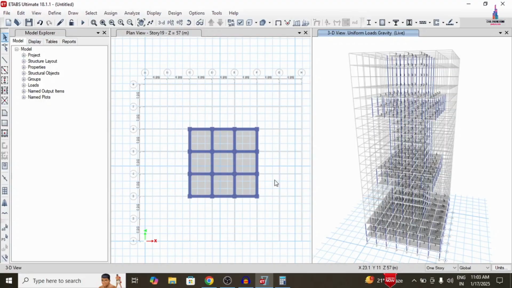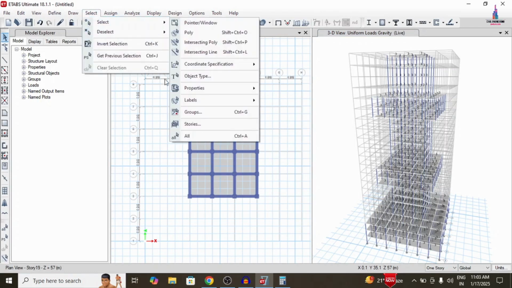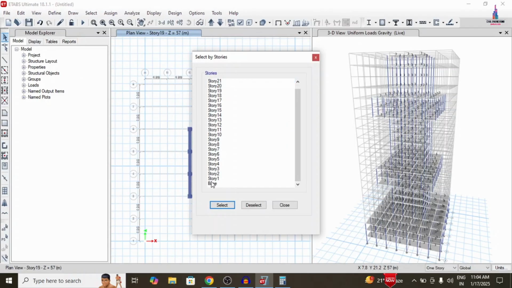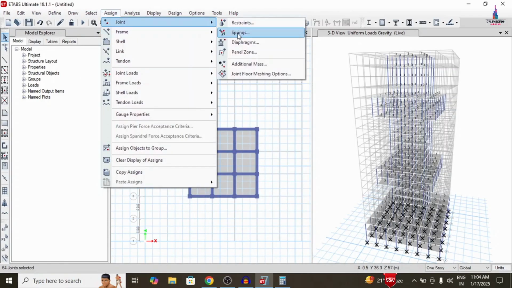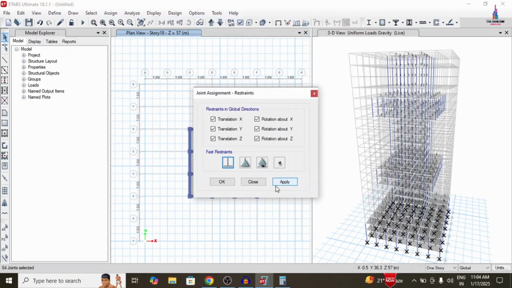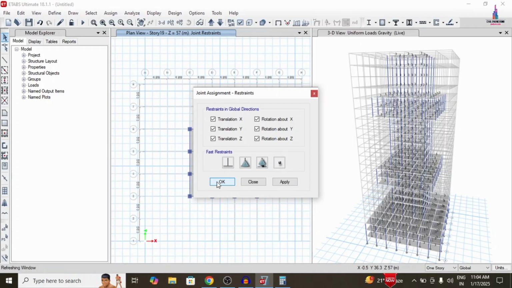So after that we had to do the analysis process for the building structural model, but before that we had to apply the fixed support conditions at the base. For that, go to select option, select stories option here. This time selecting base option here. So go to assign option, joint, restraints, fixed supports, click on apply option. Again we will click on the OK option for the applying of the support condition system, which is fixed at the base for the building structural model.